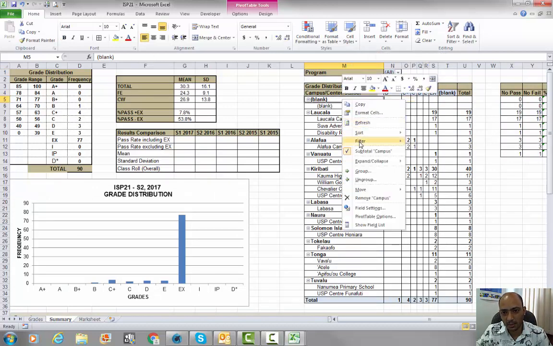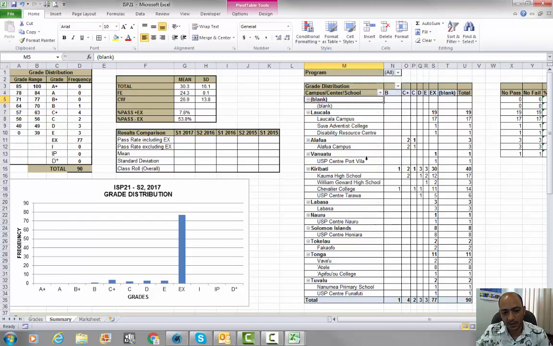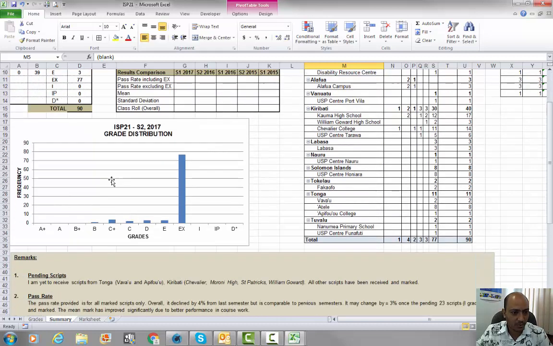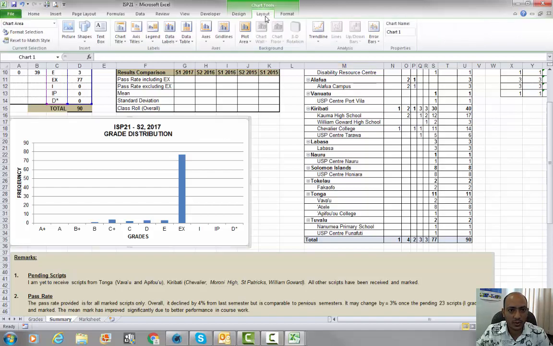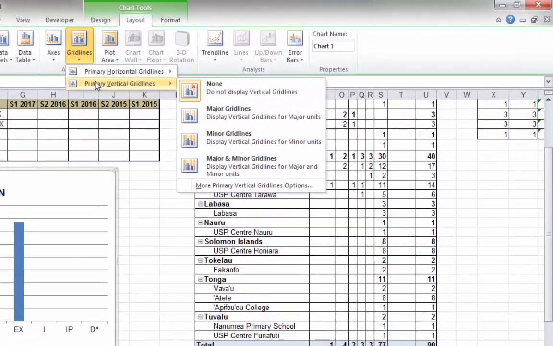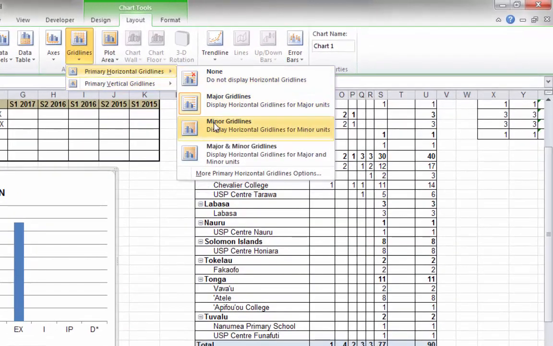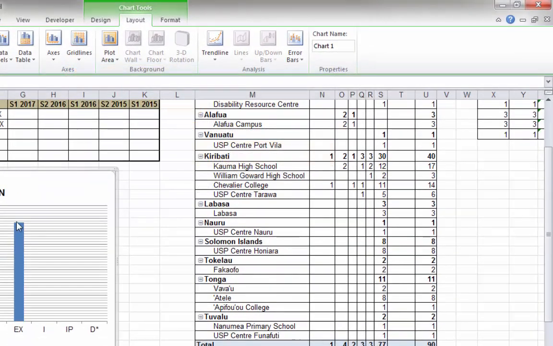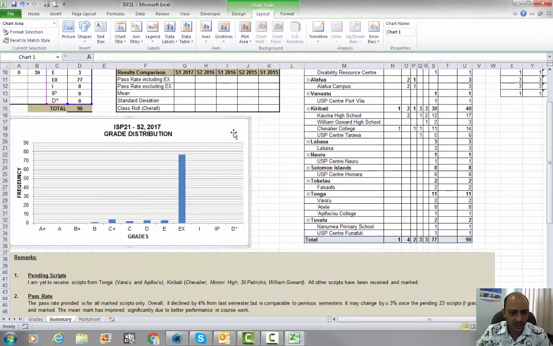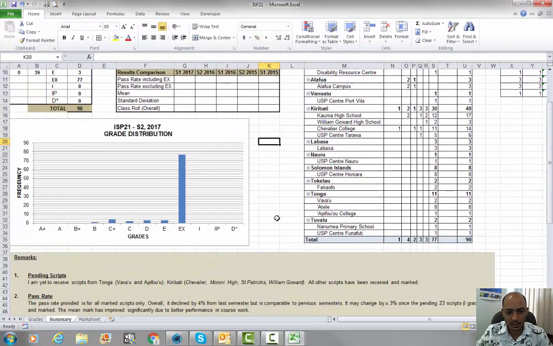Make sure you right click on the table area and then click on refresh, so that this chart will automatically be refreshed. If you want to show the grid lines, go to layout, and then it says grid lines, you can just show the horizontal, major and minor grid lines, so that the graph is easier to read. So that's entirely up to you.